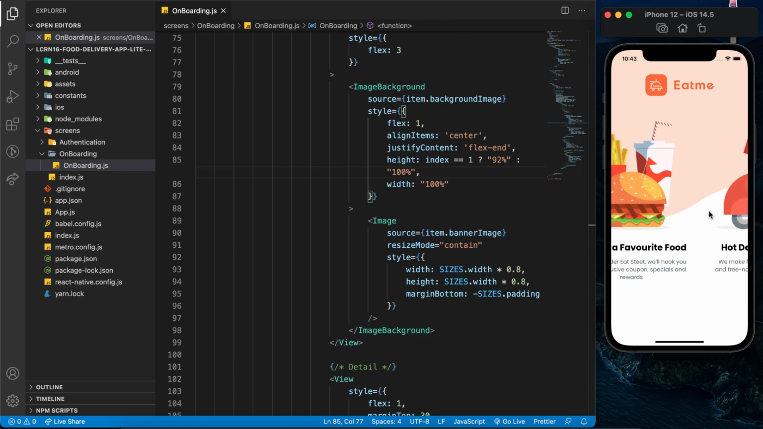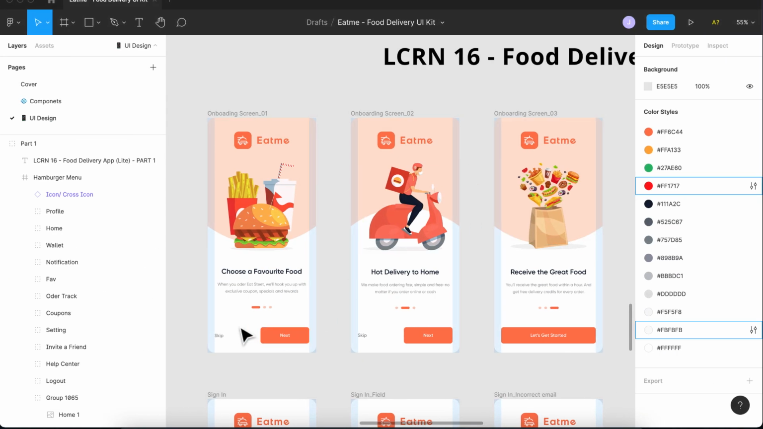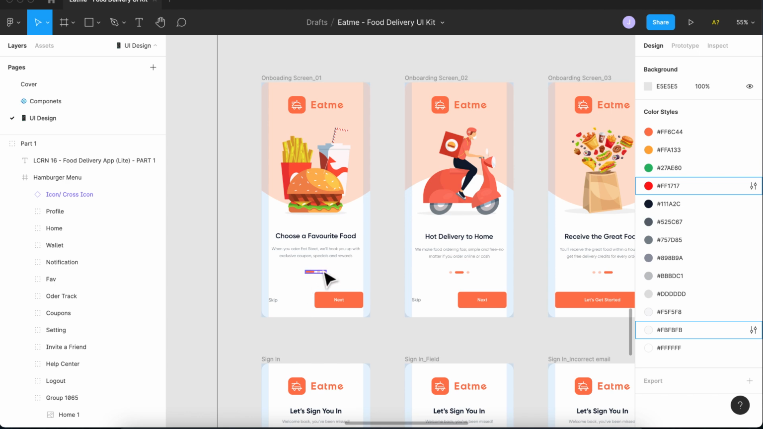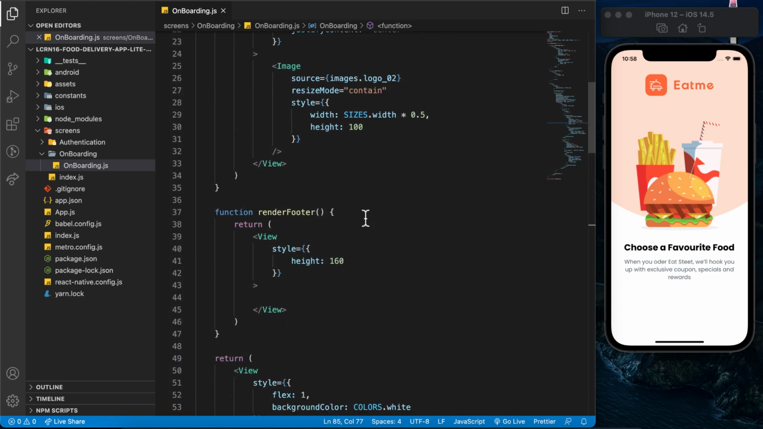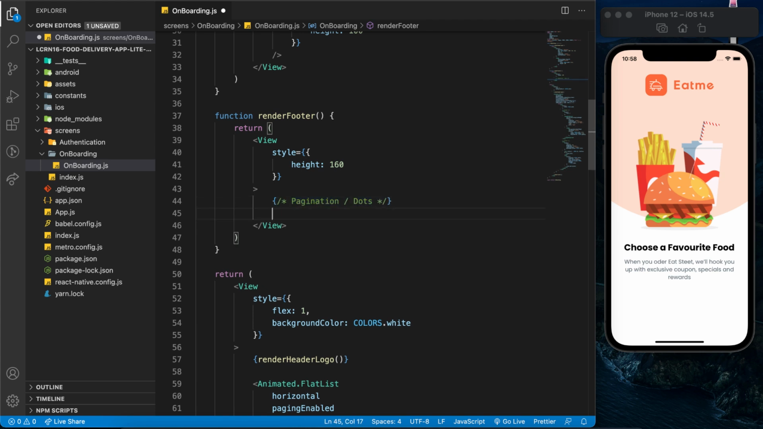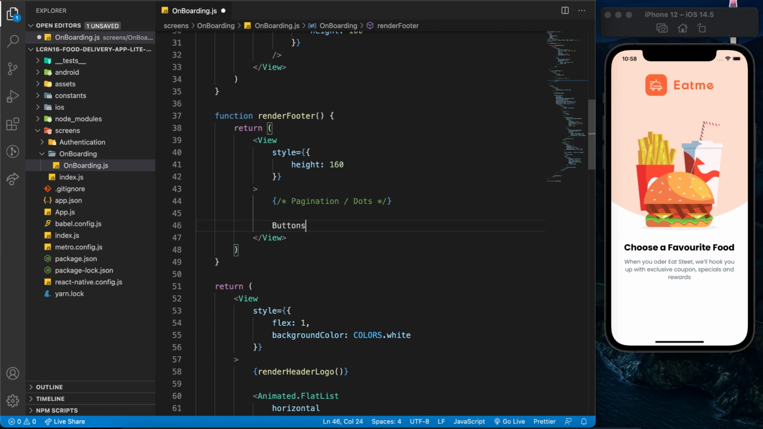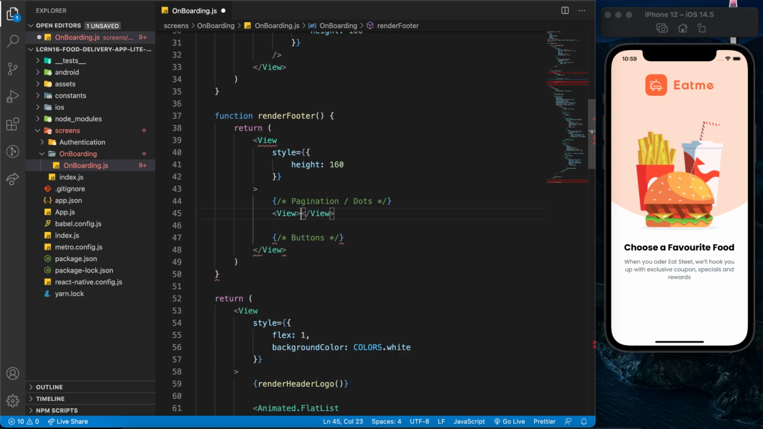Perfect. Alright, next for the footer section, we basically have two different parts, which are the pagination section, followed by the buttons. So go back to the render footer function over here. We have two different sections over here, which are the pagination or the dots and the buttons section.